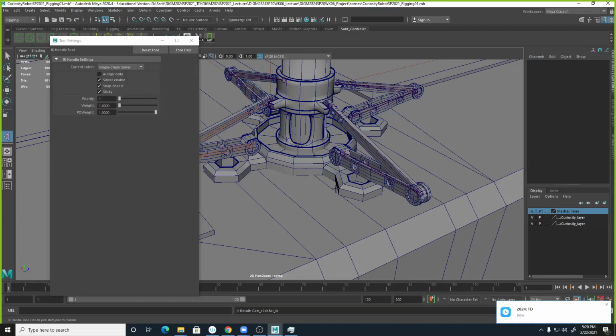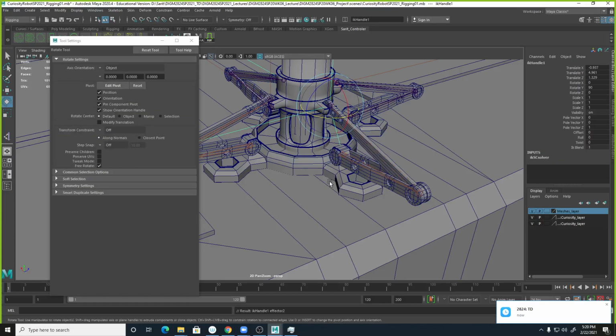Create IK Handle again, and it doesn't matter which one you select. There we go. Just name it. You might need to check the name. This one is joint 3, so the IK handle should correspond to IK3. That's all you need for the name.